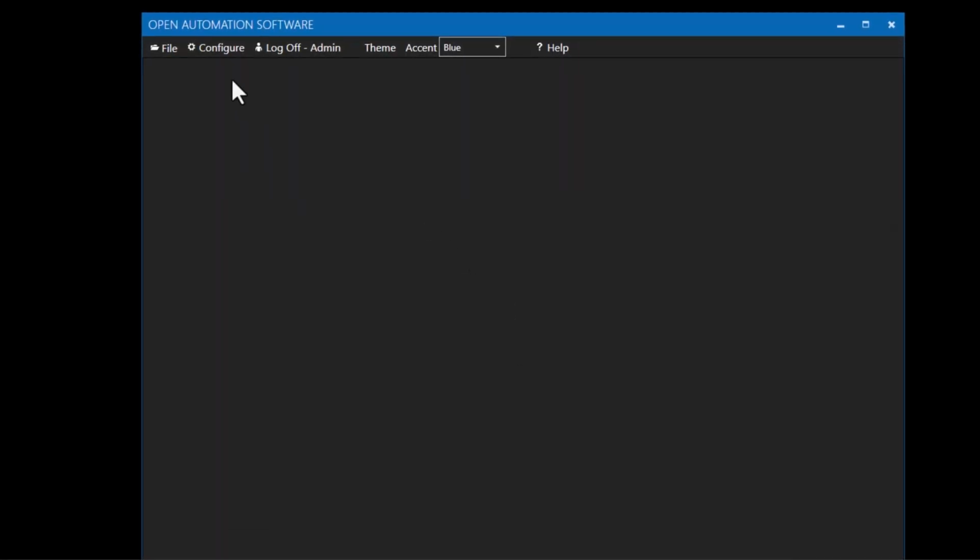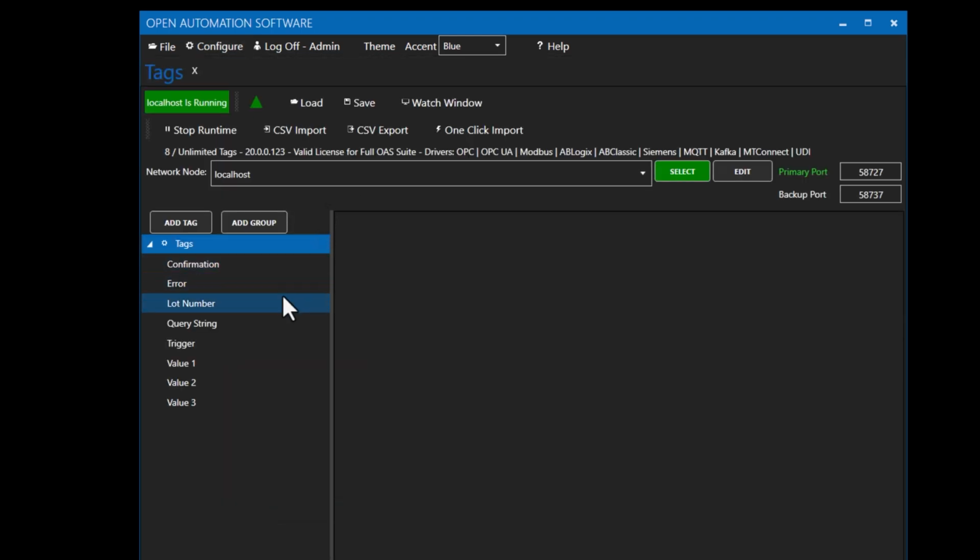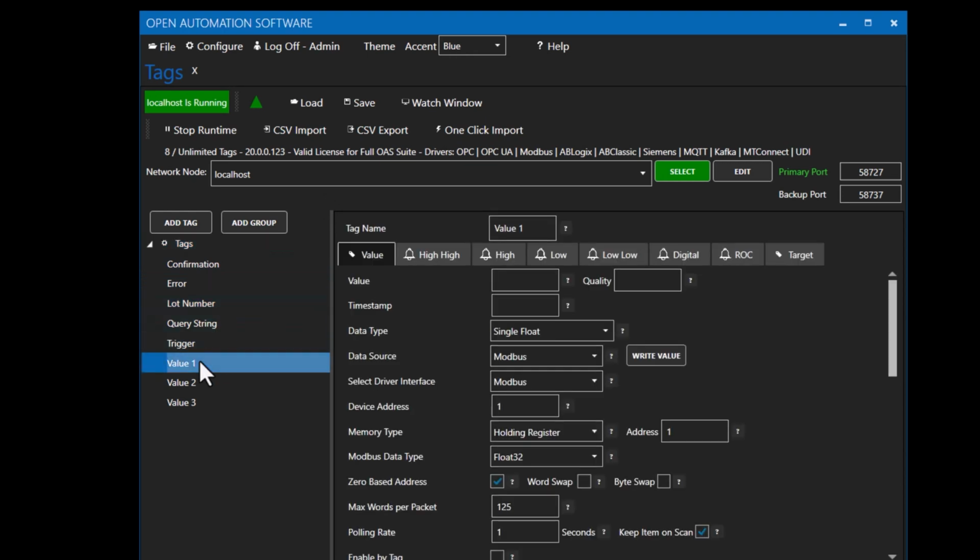In this presentation, we will demonstrate the transfer of values from SQL Server to a Modbus device using both wide and narrow table formats. Let's look at the tags already defined to a Modbus device under Configure Tags. This is where you set up your data destinations with the data source of the tags. Here, I have tags named Value 1, Value 2, and Value 3. Value 1 is mapped to a holding register in a Modbus device and is defined as a single float, Float 32. Each value tag is defined to its own destination in the Modbus device.